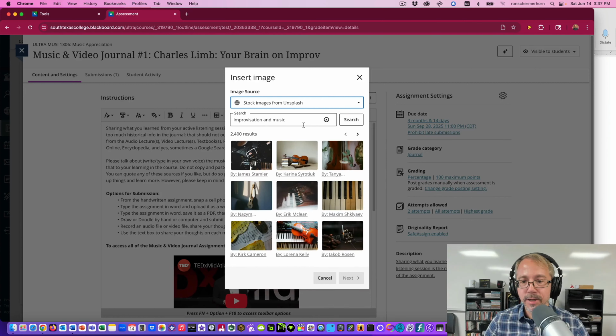And it's picking up right away improvisation and music. If I can say that, improvisation and music. It's picking up words that it's seeing in whether it be the title or the assignment content, but it's grabbing what it thinks the most important words are. This is not too bad. It's pretty good. So then I can scroll through the images.